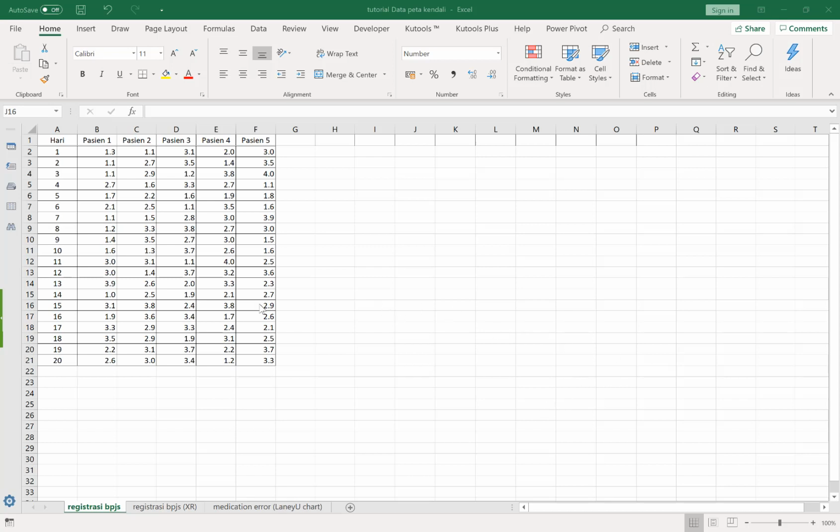So assuming that we have this kind of data, data of the registration process for BPJS patients. In one day, we collect data for 5 patients, and the registration process was recorded: 1.3 minutes, 1.1 minutes, 3.1 minutes, 2.1 minutes, and 3 minutes. That is for day one. Then we collect the data until 20 days. So we need to check whether the process is in control or not.